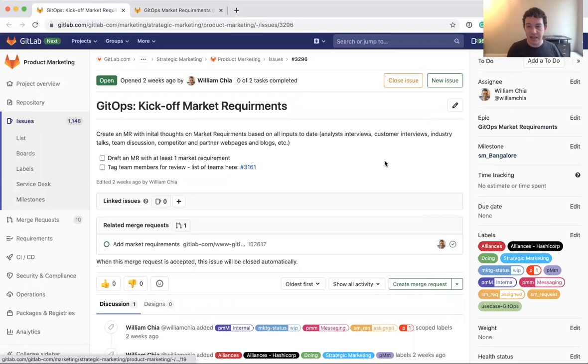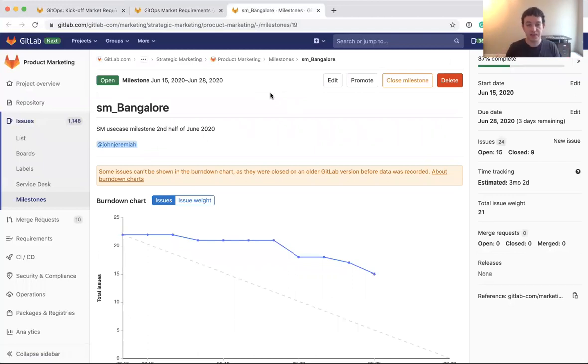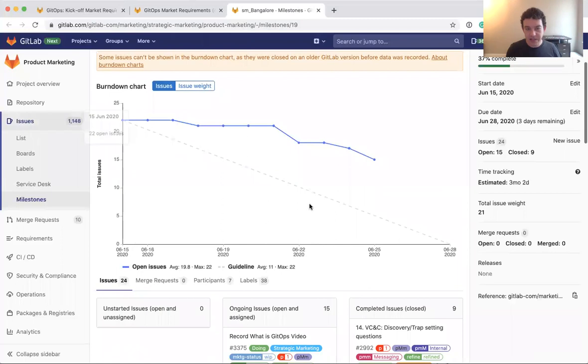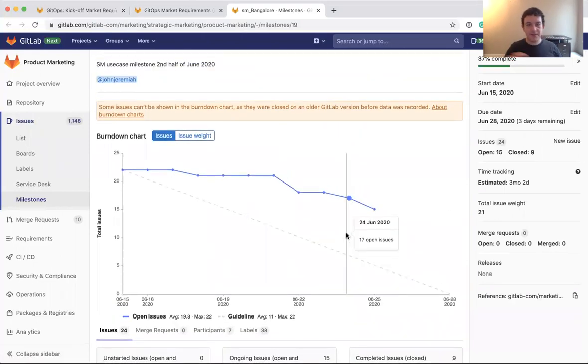In this case, I have my kickoff issue, and it's part of this milestone called Bangalore, SM Strategic Marketing Bangalore. We name each of our milestones after different cities around the world. The milestone also looks like a bucket of work to get done, right? These are all the issues that are open in the milestone and closed in the milestone. And the difference between the epic and the milestone is the epic is the larger project or deliverable that you want to get done, and the milestone is a chunk of time.